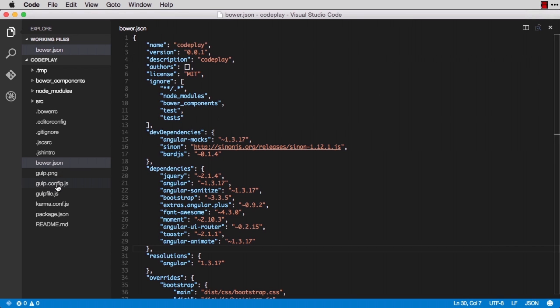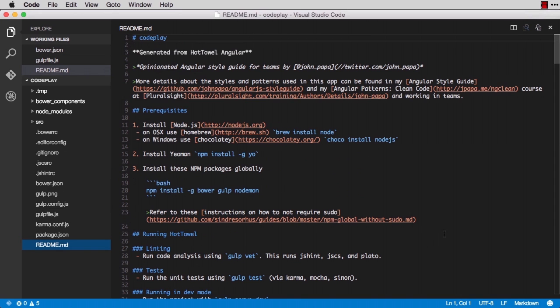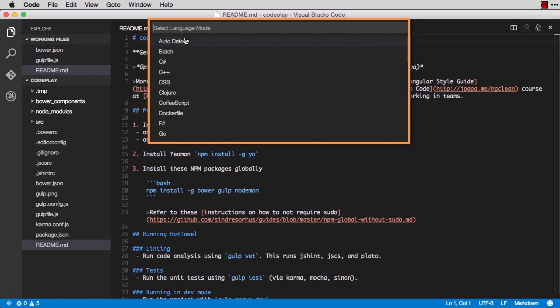Let's open up a JavaScript file and see what happens. Notice now it knows that it's JavaScript. And of course, if we open up a Markdown file, we can see it knows that it's Markdown as well. Well, we can change that mode up here and look at all the different kinds of files it recognizes. Things like CoffeeScript or Docker files, Java, JavaScript. It also recognizes Objective-C. And this list is growing all the time.